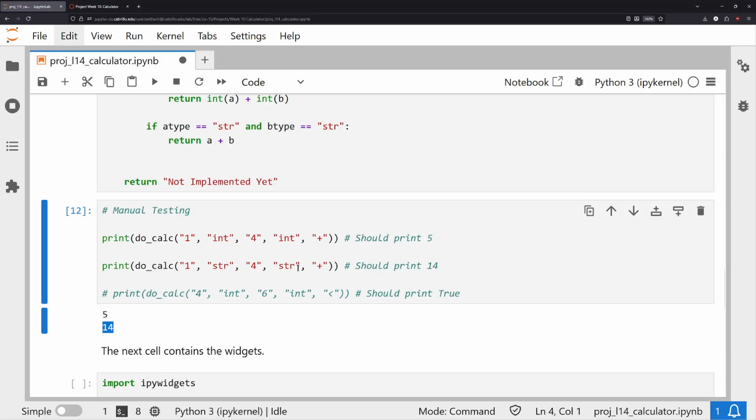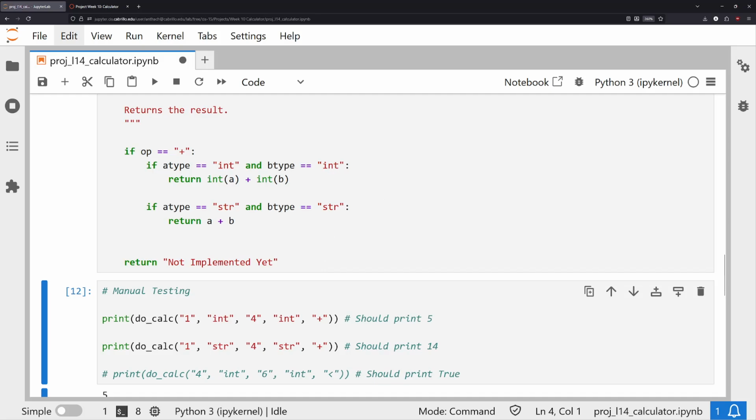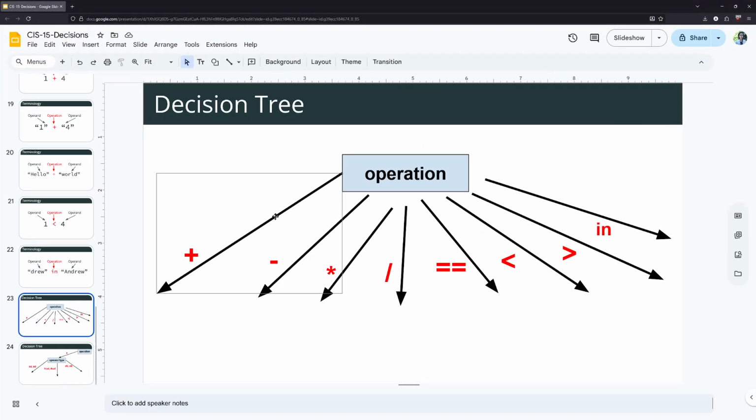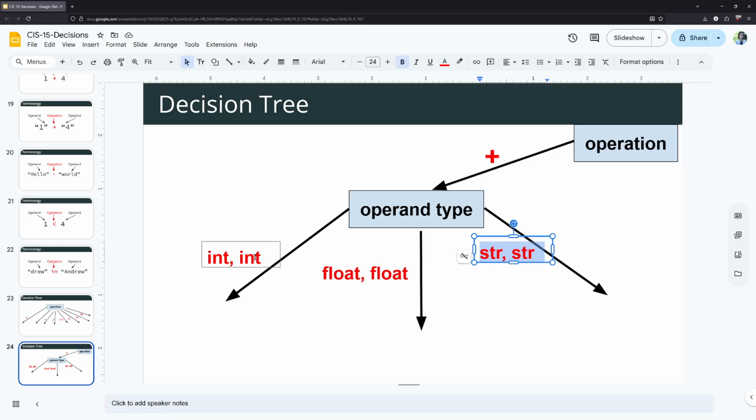Okay, cool. All right, so all we did so far was this right here, right? We represented a big branch for the plus sign, and then zoomed in a bit and implemented the small branches for integers and strings. All right, that's all we did so far.